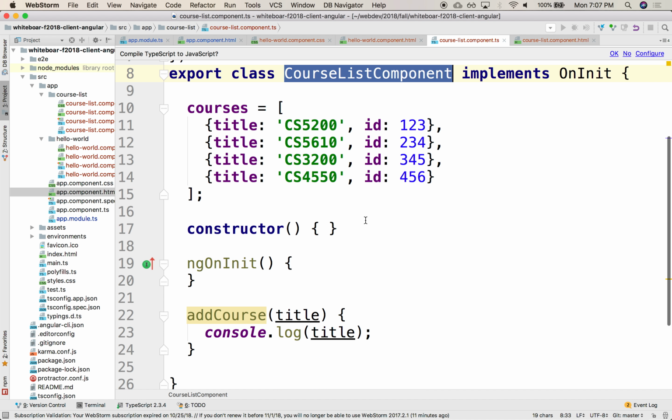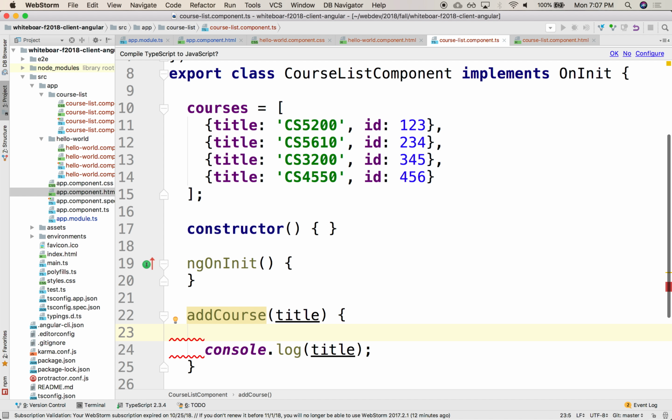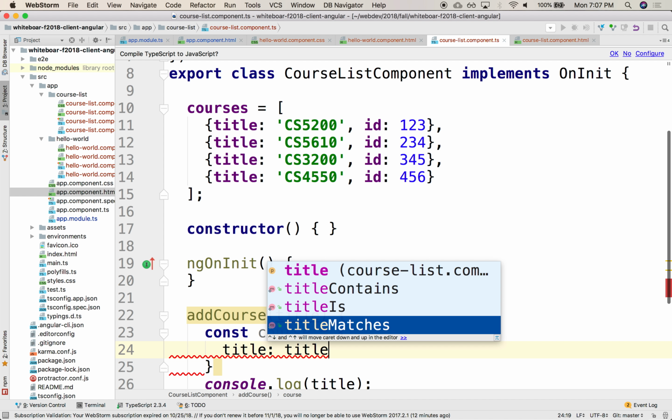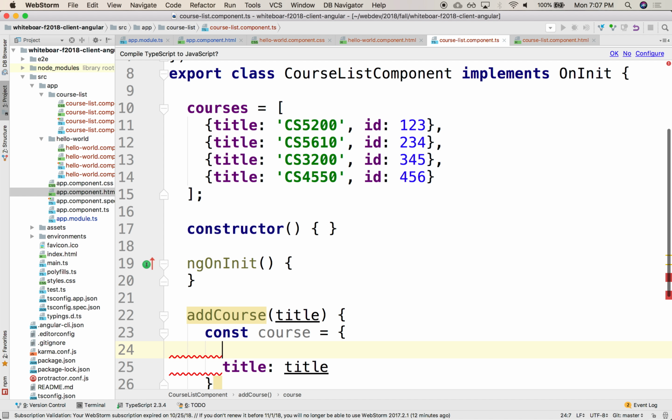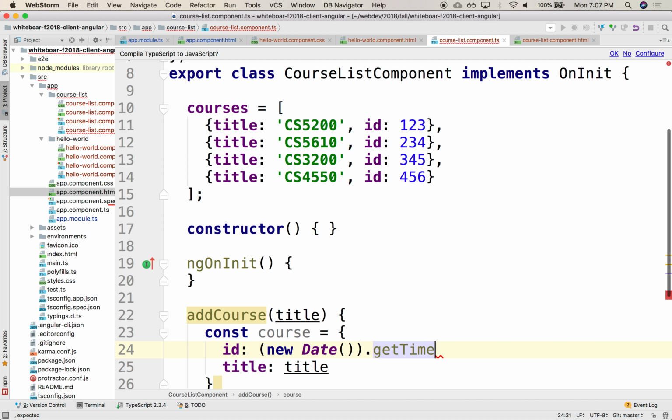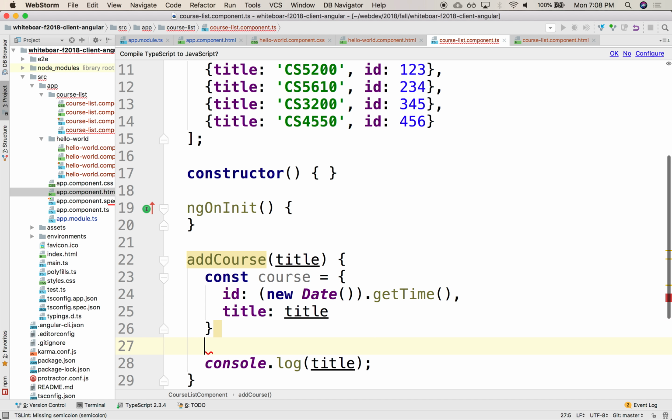Okay, so for instance, if here we want to create a new course with a new title, this would be the title that we pass as an argument, and perhaps a new ID. The ID might be something like new Date().getTime(), comma. We can, for instance, modify the state of the application.